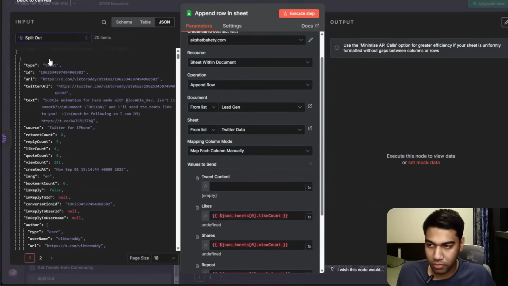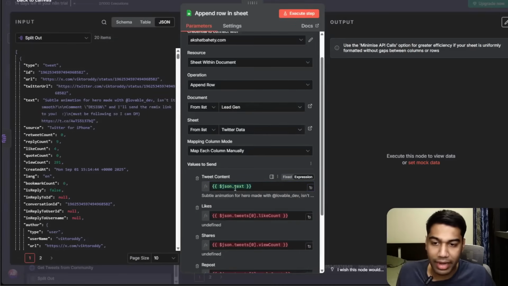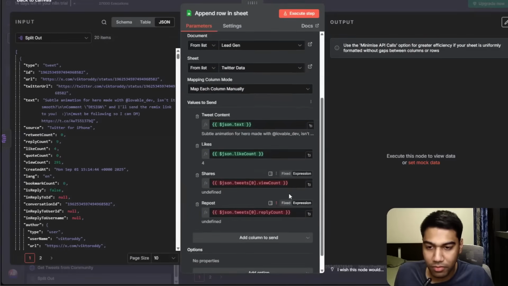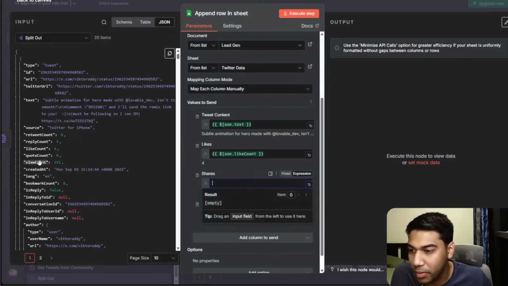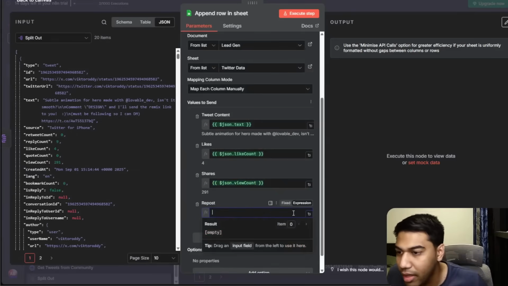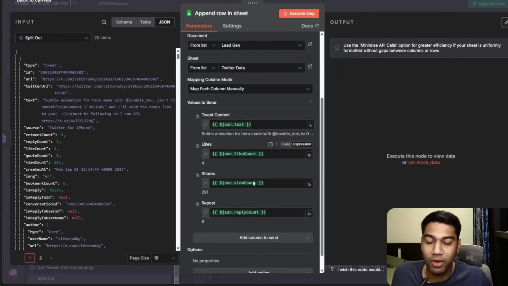So I go to split out, and from here I'm going to pick up the text. JSON notation always takes the last node as json.text. Even if the node name is split out, it's still going to take it as json.text because it's easier for it. So I'm just going to take the likes, and the view count. I don't have a repost count here, so I'm just going to take the reply count. So the reply count, view count, and like count.